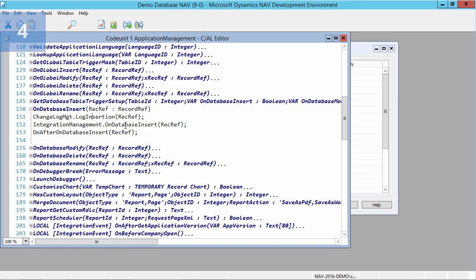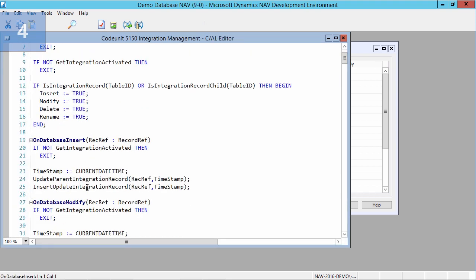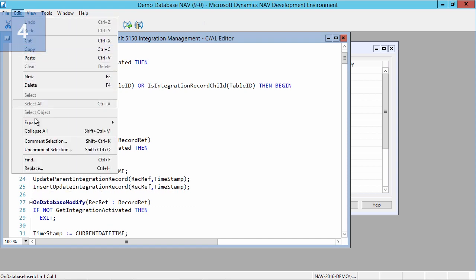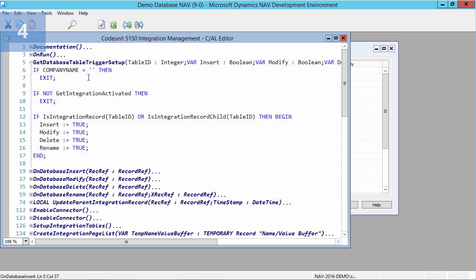Another example is the integration management. As you can see, there's also a link here in code unit 1. And if we follow its definition, then we are going to end up here in the onDatabase insert, where first we are going to verify if the integration has been activated, yes or no. And then we will log the insert in this case. So we have a very similar functionality in this code unit, with similar functions also here in the beginning.